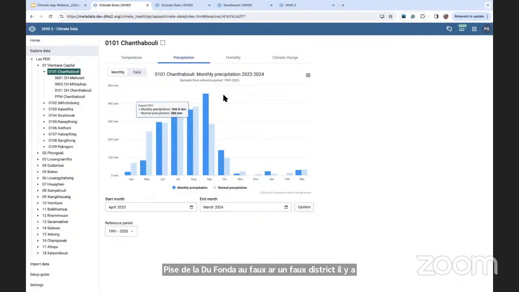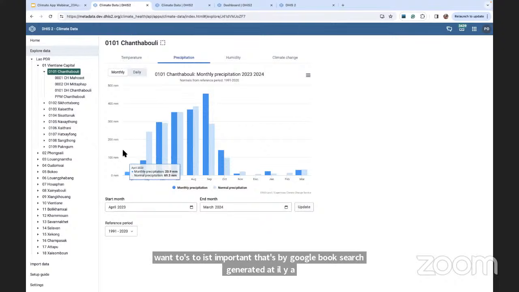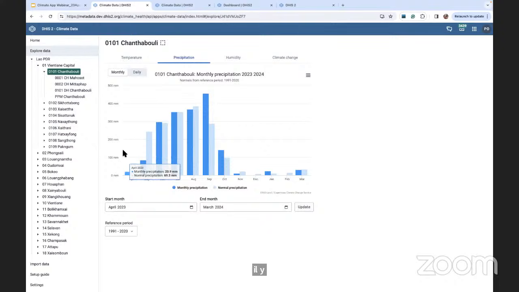And once you've been able to explore your data, the next thing you'd want to do is to import this data, because what we are doing here is basically streaming this data through the Google Earth Engine. It's not stored within your DHIS2. The DHIS2 Climate Data App is just streaming this, getting that through the Google Earth Engine and displaying it for you. But for you to be able to analyze this data hand in hand with the health data, you definitely need to import it into your DHIS2.